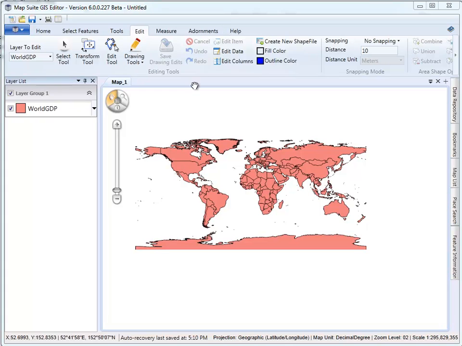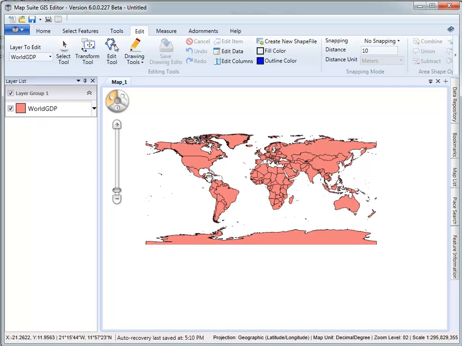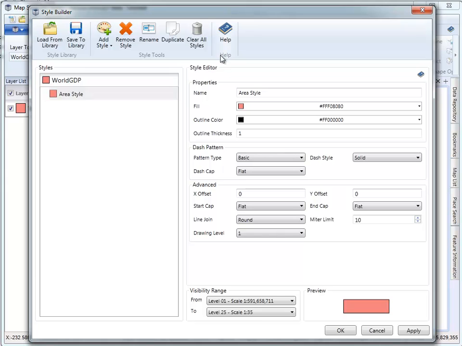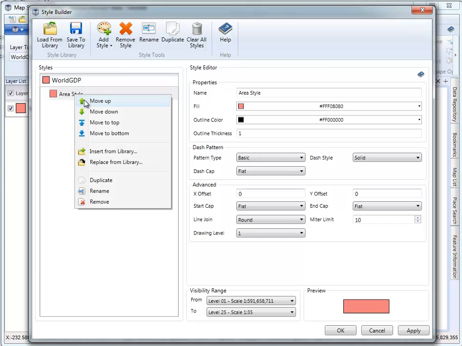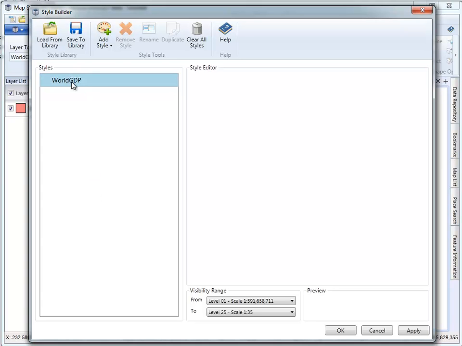So to get started, you can see we've got our world GDP layer here, and we've currently just got it rendered in a very ugly pinkish color, and we want to change this to give the map more life by doing a class break style on the GDP ranges. So to do this, let's go ahead and double click on the color swatch over here, and this will bring up the style builder. Now we no longer need this pink style, so I'm just going to go ahead and delete that, and then I'm going to add a new style which is called a class break style.